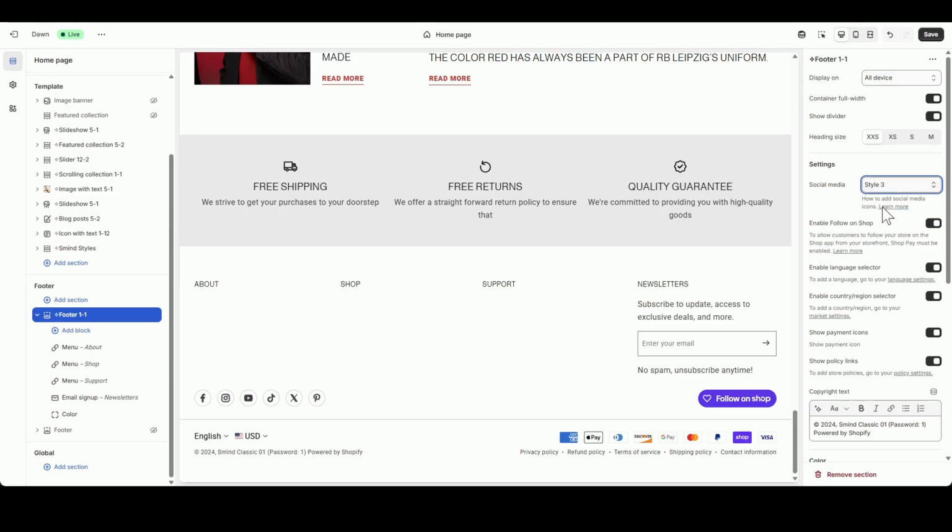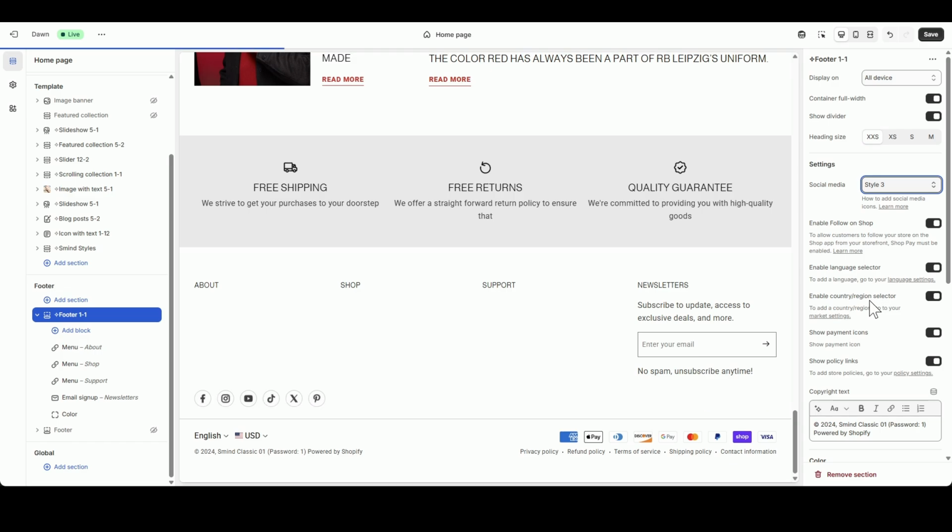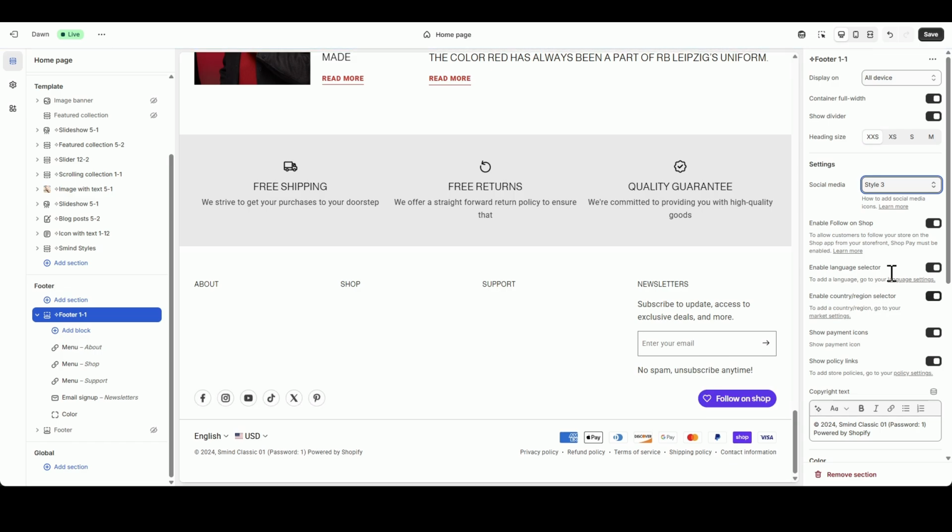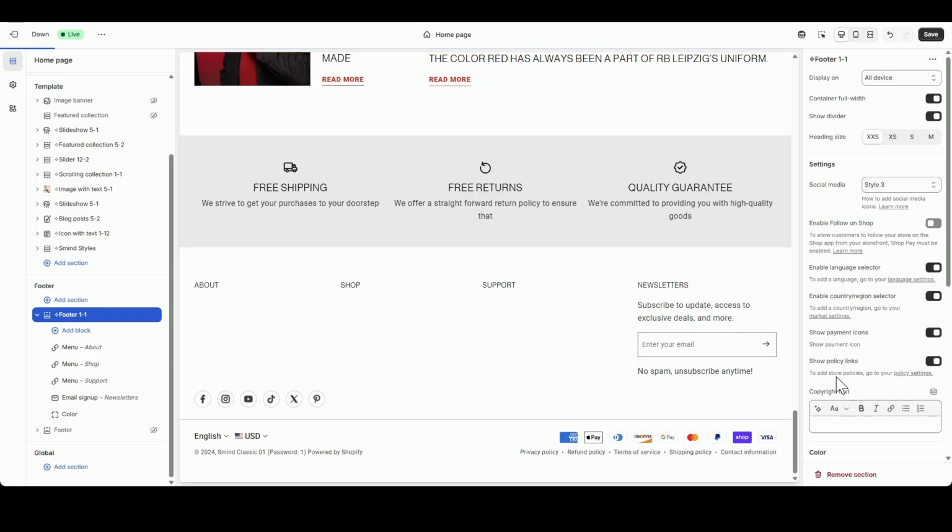When it comes to social media, simply use the Social Media Style dropdown to select a visually appealing style for your social icons. Next, for store features, toggle the switches to enable or disable various functional elements within the footer, such as the Follow on Shop button, the country or region selector, the language selector, and your payment provider icons. Also, if you don't want to display the copyright text, you can remove it here.